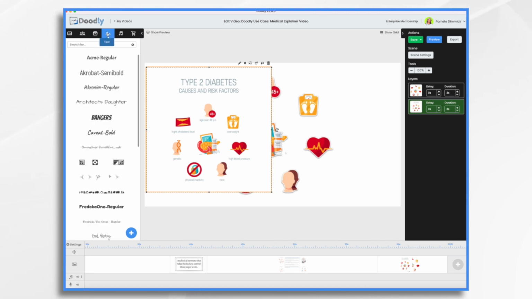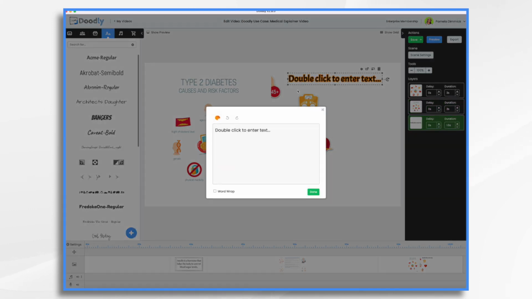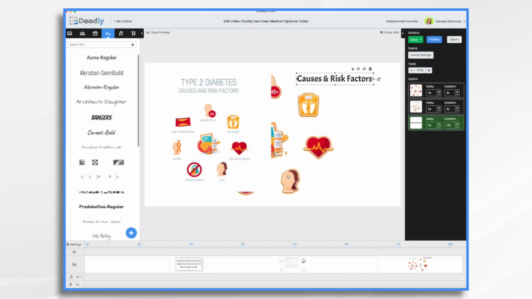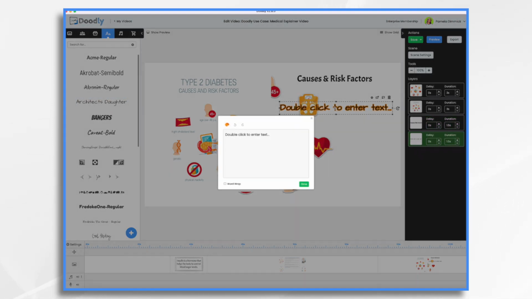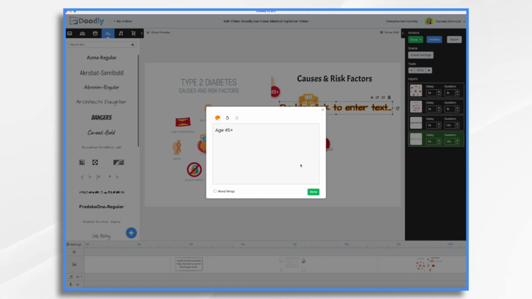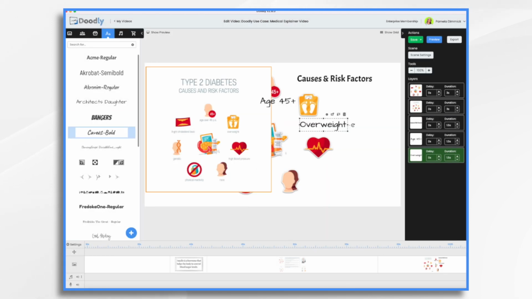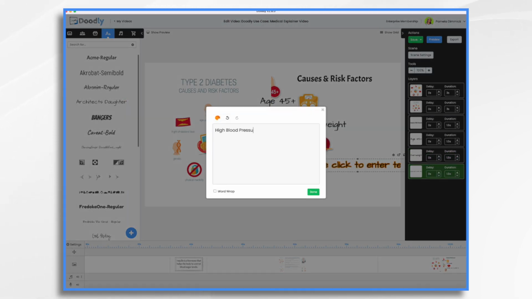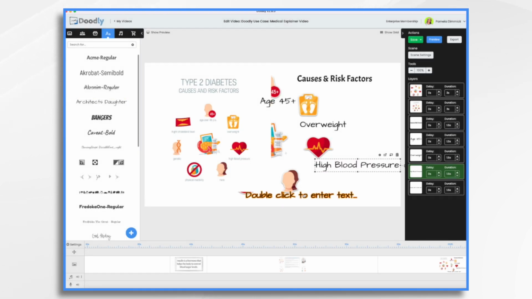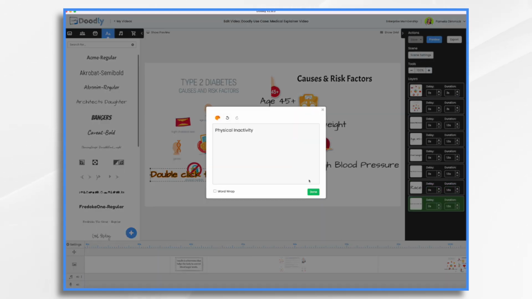So I'm going to take my text tool and I'm going to use Acme for this top part. And then for the smaller text, I'm going to use Architect's Daughter. And I'm just going to type this stuff in. At this point, I'm not resizing or really positioning it. I'm just getting it written down. I will do all of that in a moment.